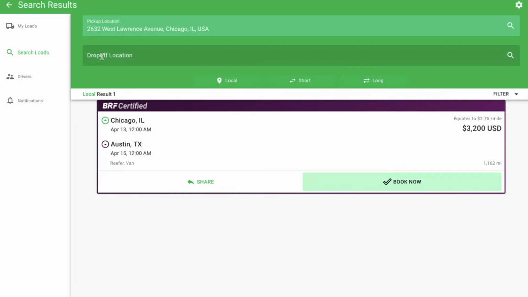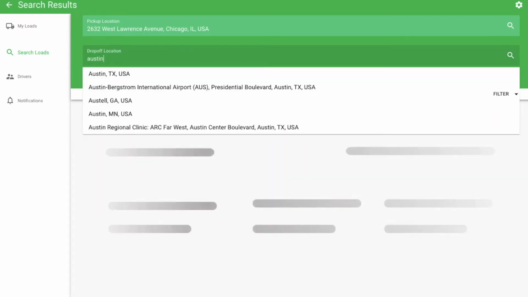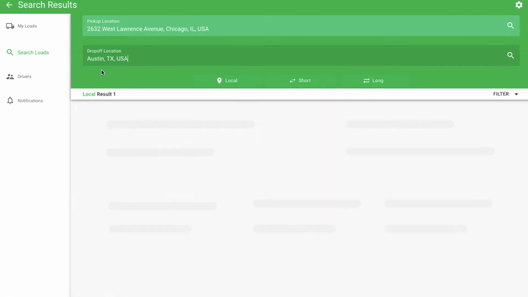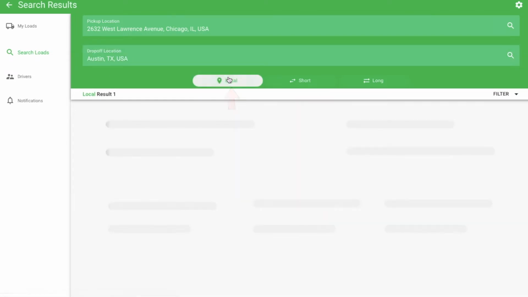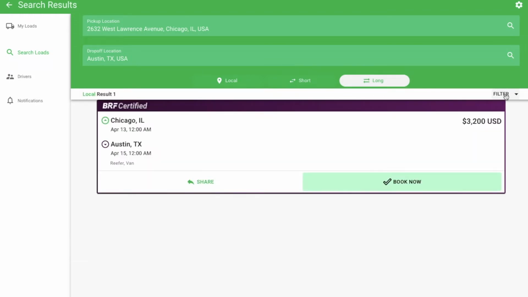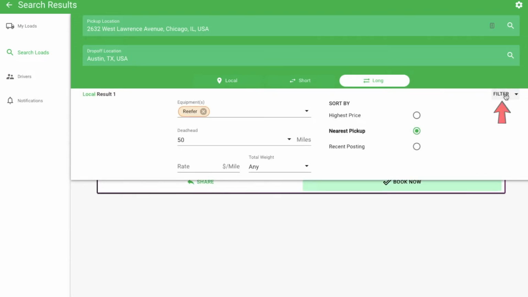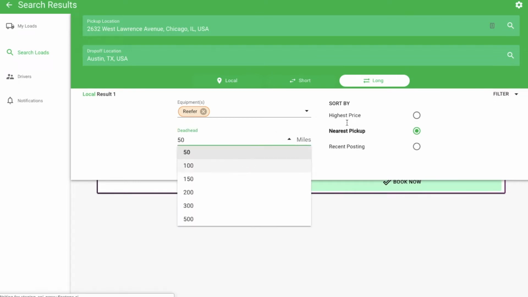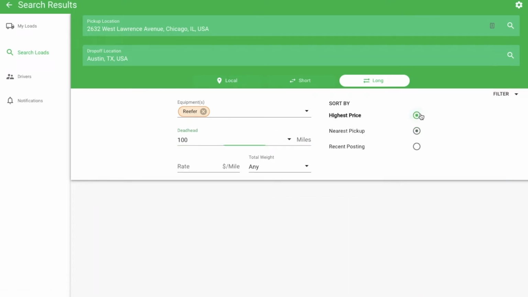You can also get more specific by setting a drop-off location, choosing if you want local, short, or long-haul trips, or opening the filter to specify additional information or change how search results are sorted.